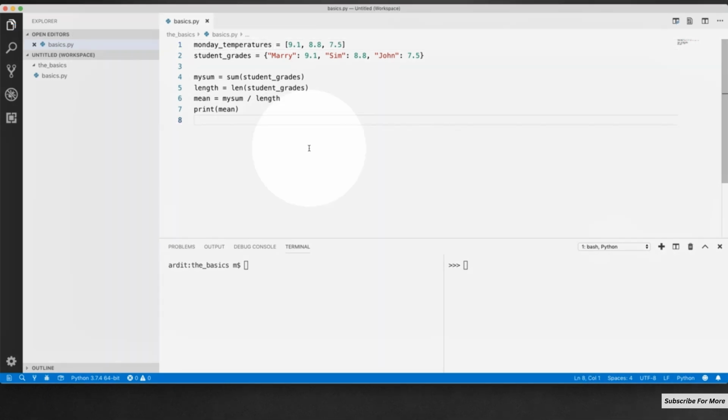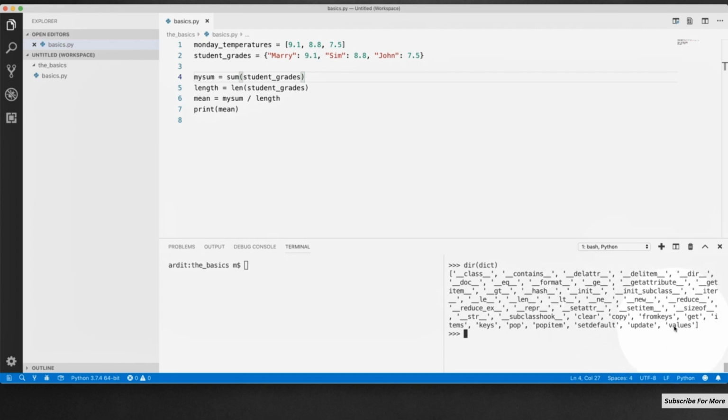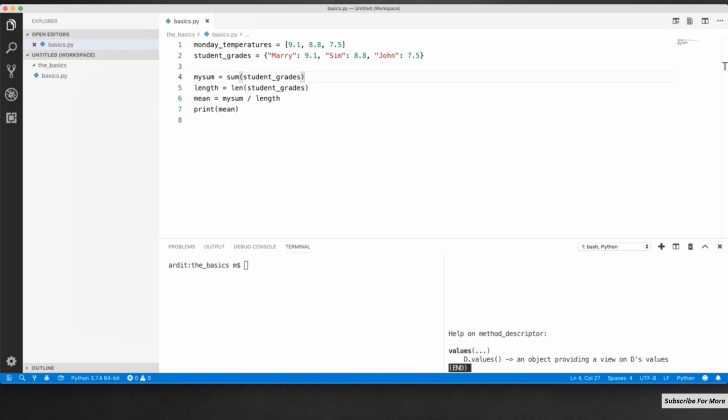Monday temperatures. And lastly, how do we calculate the average when we have a dictionary? Since these are pairs of keys and values, you can't just make the sum like that. You need to specify the sum of what you want to get. So student_grades, and if you check dir dict for dictionary, you'll see that dictionaries have these values, which is a method. Dict.values. It is a method and it provides a view of the dictionary values. In simple words, it gives you the values of the dictionary.